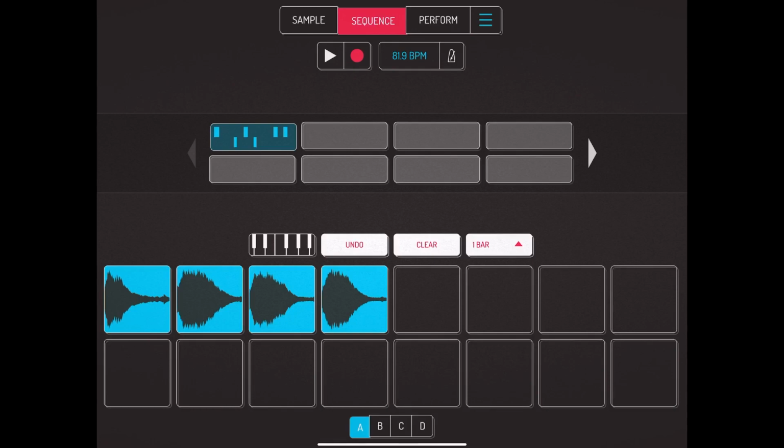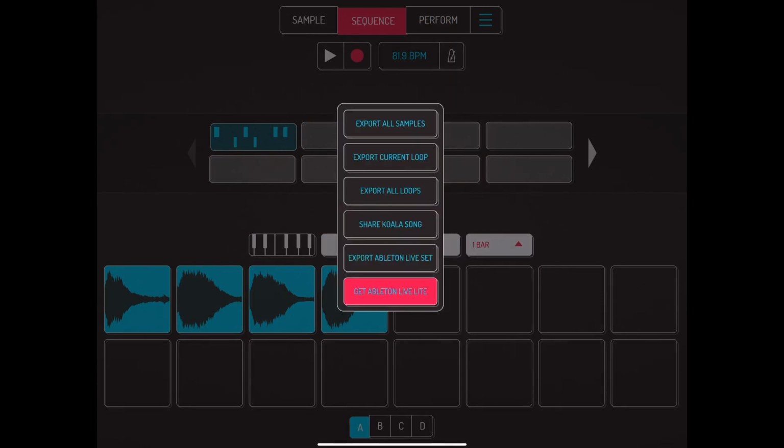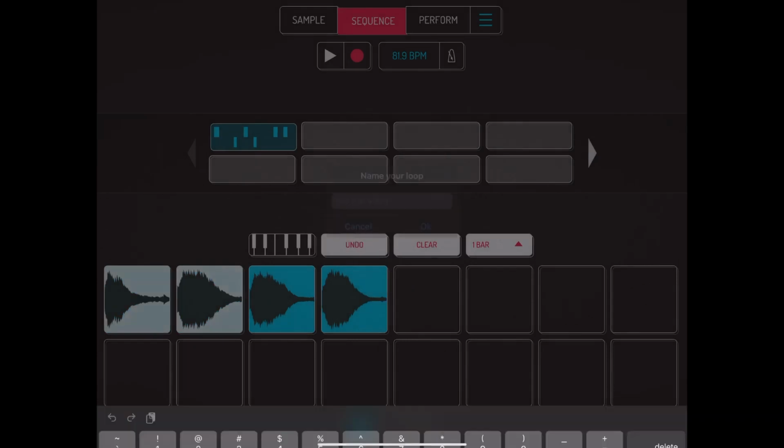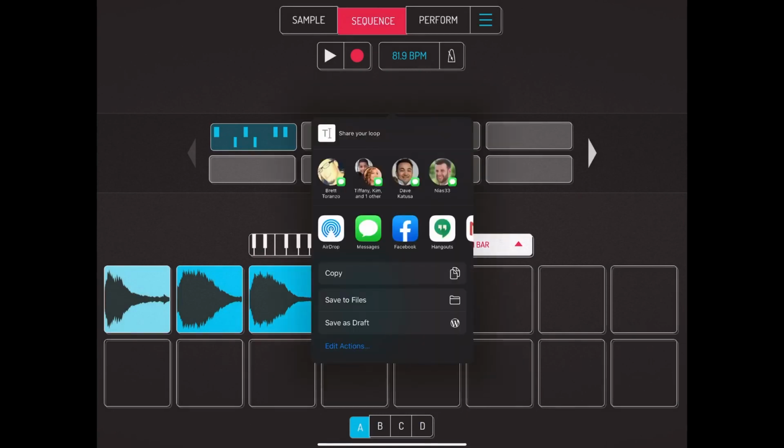to export this now, we can go into here, this hamburger menu. We can click on export, and now we have several different options here. We have export all samples, which is all the samples that we've created. Then we have export the current loop, whatever loop that we currently have there. Then we have export all loops. So if we made several different ones, we can do that. So in this particular one, we're going to do the current loop, and name your loop Kevin loop. And we're going to go OK.